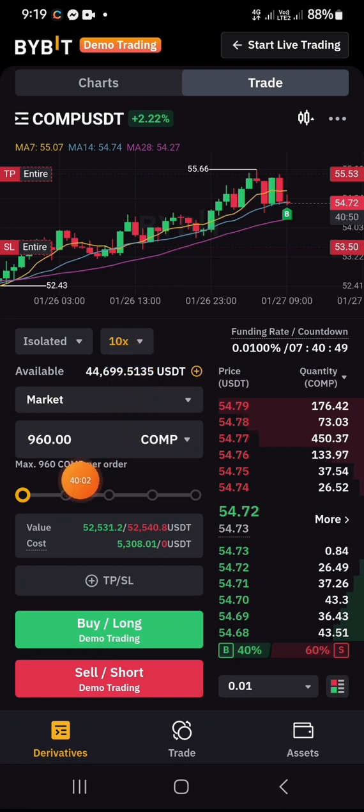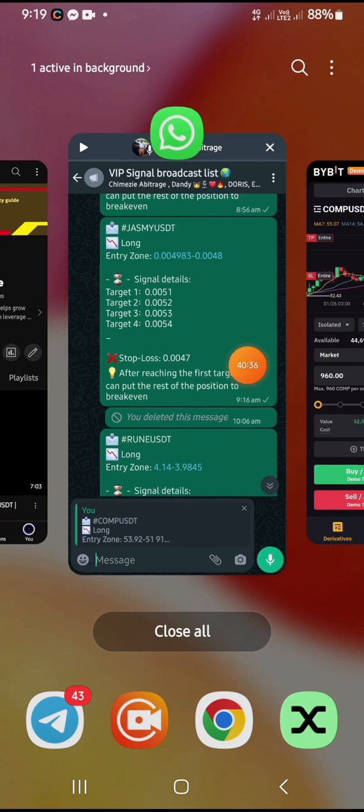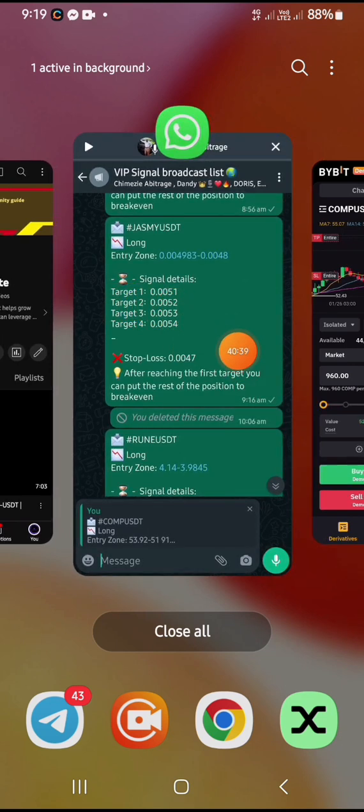Then you put it on market. Mostly once I drop a signal, you can just look at the market price to see if it is within the range. It must not be the exact amount they say. That's why they gave you a range, from 0.04 to 0.049. So it will be within that range, or even if it is slightly above that range but you have not reached TP1, you can still enter the trade using a market order. You ensure that it's on market order.